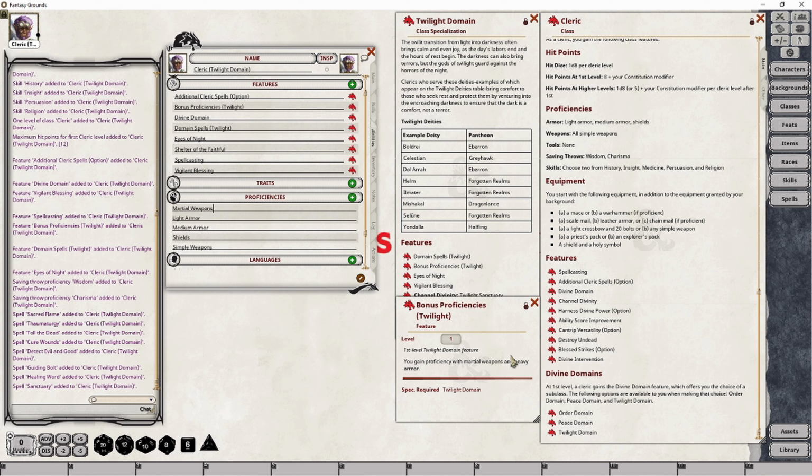I'm also going to ensure that heavy armor is in this list, which it appears not to be, so I'm going to do that as well. And now that legitimately allows our character to use either of these weapons, as well as this armor.